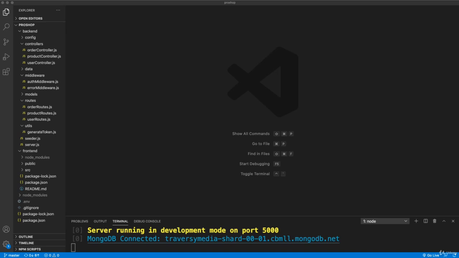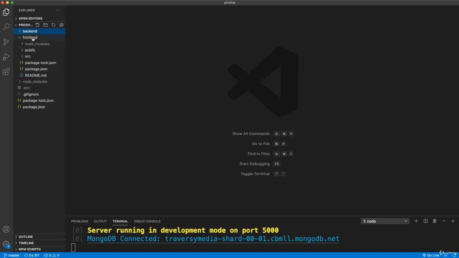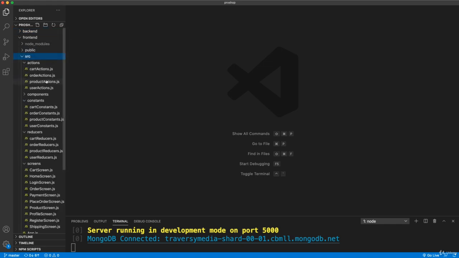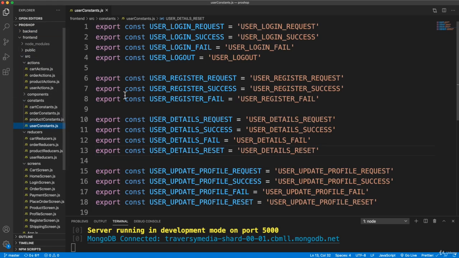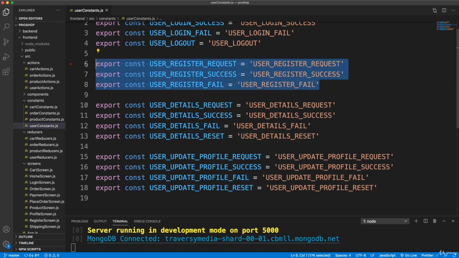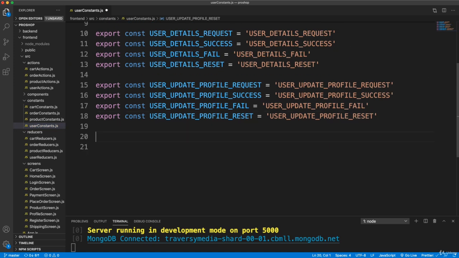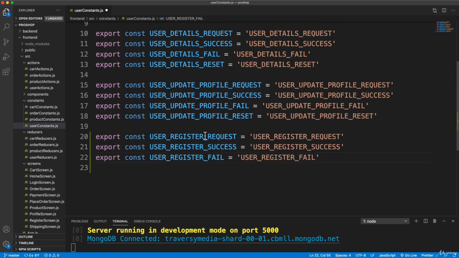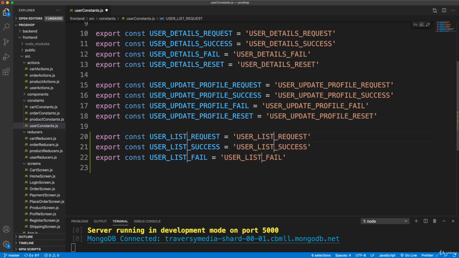All right, so we have our admin middleware set up. We have a route to fetch all the users, but you have to be an admin to be able to access that route. So let's go to our front end now, and let's start on this workflow. In the user constants here, I'm gonna copy this, and down here we want user list. So I'm gonna change all of these registers to list, and we'll save that.